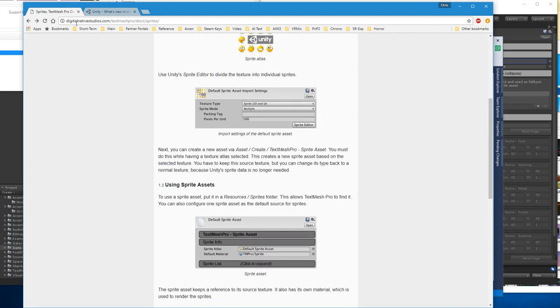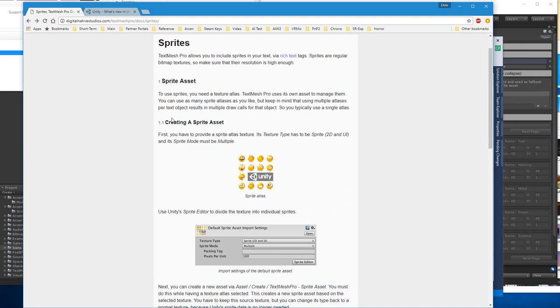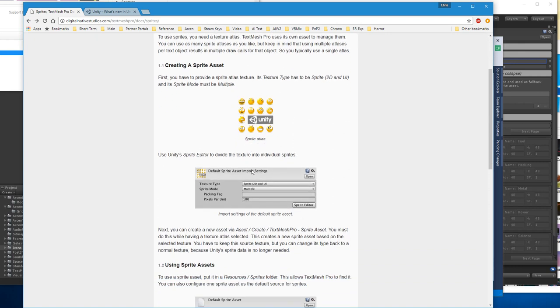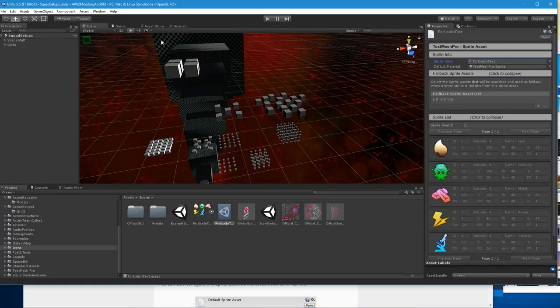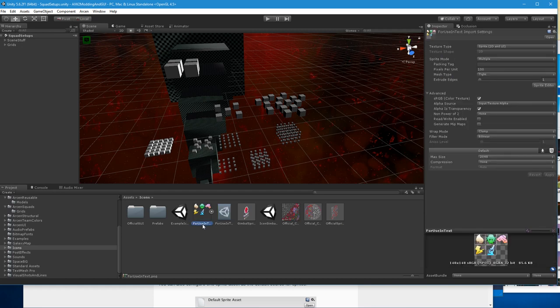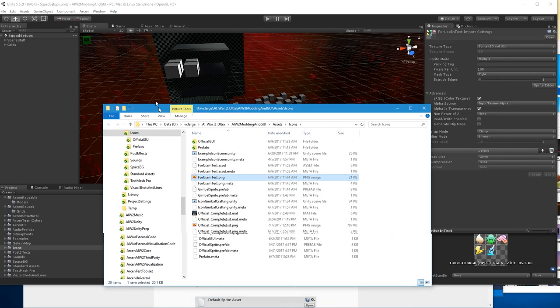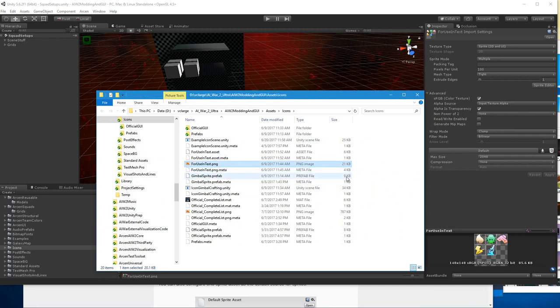So what you wind up with, if you just search for TextMeshPro sprites, it has information here on the sprite assets. Inside our modding and GUI project, under assets icons, there are two relevant files here. One is for use in text, which shows up as a bunch of little sprites, but this is actually one original image. I can do show and explore and have that pop up. It's just a PNG file. It's 21 kilobytes.